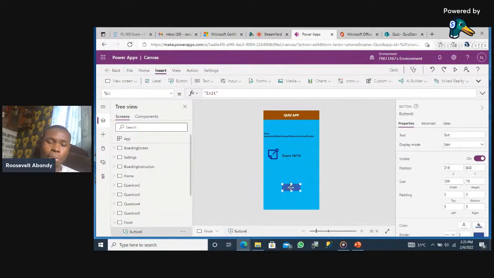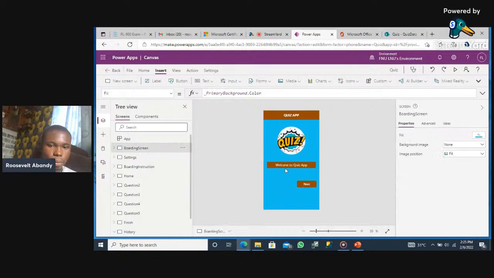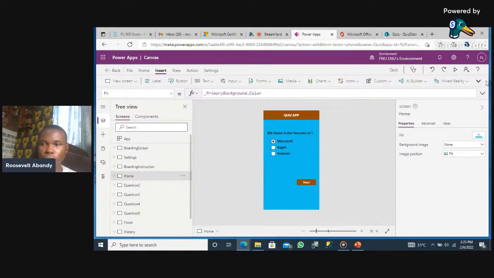So what happens is that whenever we click this exit button, it's going to do about four things for us. One is going to send information from Power Apps to SharePoint. Another one is going to reset all options. Let me give us an example here.